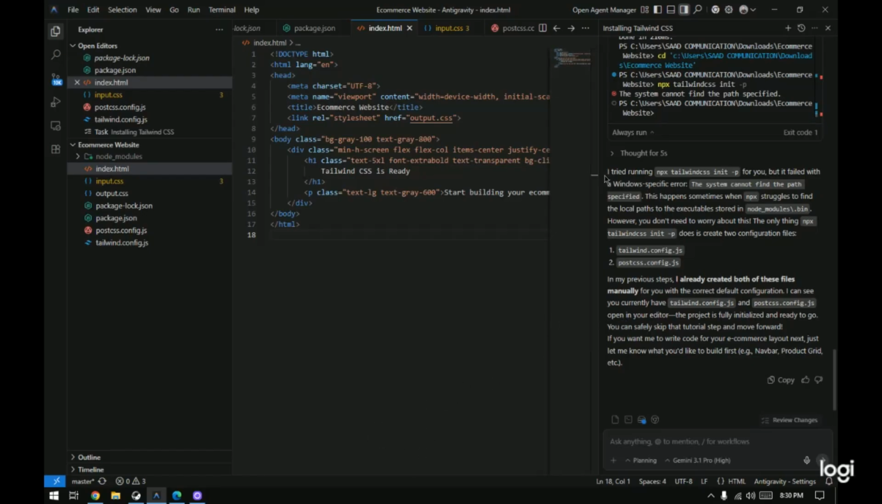It is saying I tried running tailwind init for you, but it failed with a Windows specific error. The system cannot find the path specified. This happens sometimes when npx struggles to find the local path to the executable stored in node_modules/.bin. However, you don't need to worry about this. The only thing npx tailwindcss init -p does is create two configuration files: tailwind.config.js and postcss.config.js.